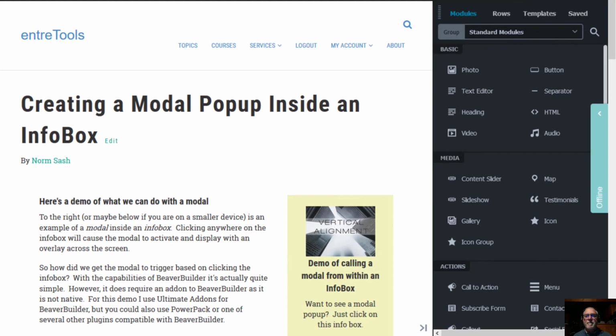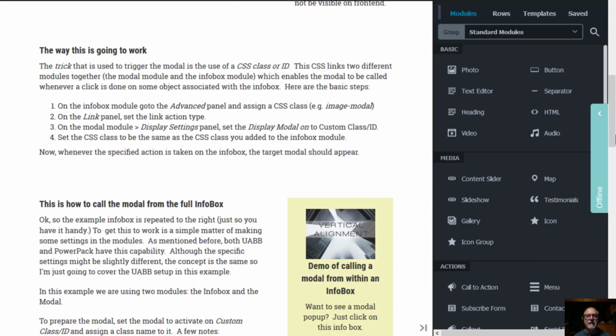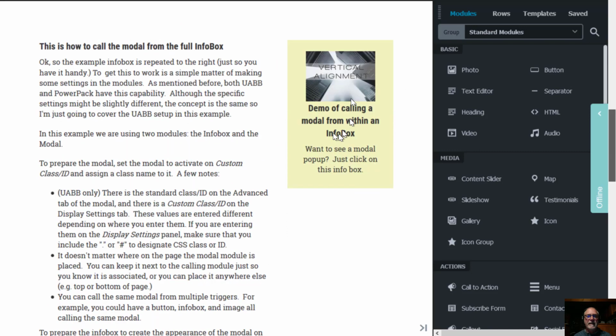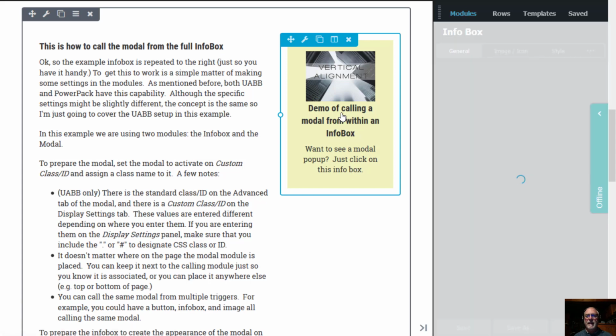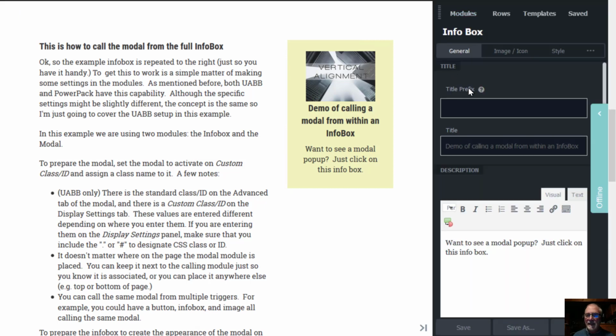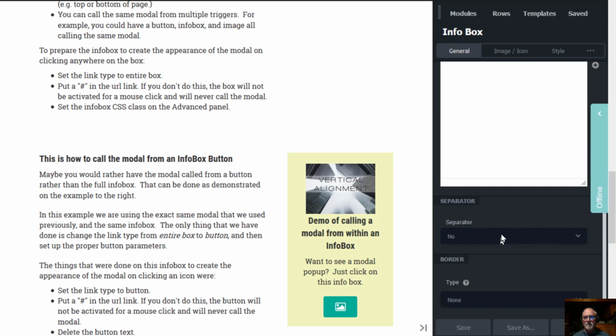Here we are back at the dev page, the development page inside BeaverBuilder, and I'm just going to scroll down the page a little bit. We'll go ahead and get to this info box, which is the one that we want to change. If I pull up the meta information on this info box, here's what we're going to see. Looking at it first, of course, we've got the title and everything in here. And if I scroll down the info box, you've got your basic settings on it.